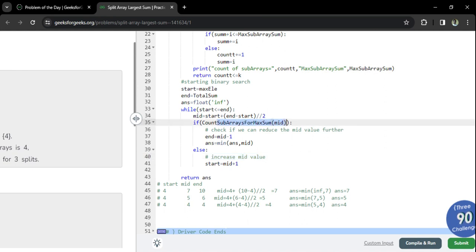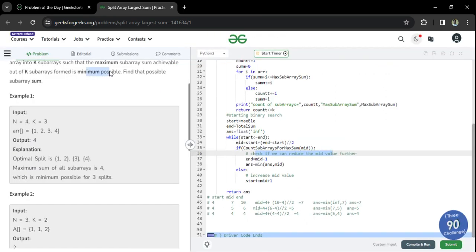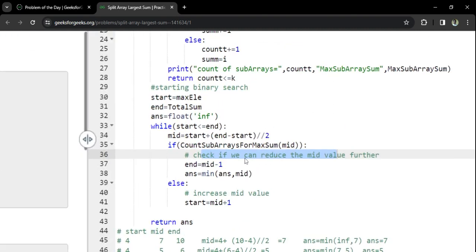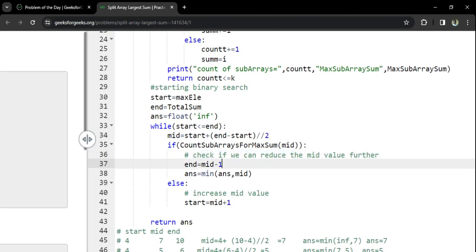After I pass to this function, based on the return value, which will be true or false, right? True when the number of partitions is less than or equal to k, false if it is greater than k. So if it is less than or equal to k, what that means is we need to see if we can reduce the mid value further. We have got the answer. Remember that mid is actually a possible answer, but we still should see whether we can reduce it further, because we want the minimum possible value, not any value. So first of all, I will reduce end by 1. Why am I reducing end by 1?